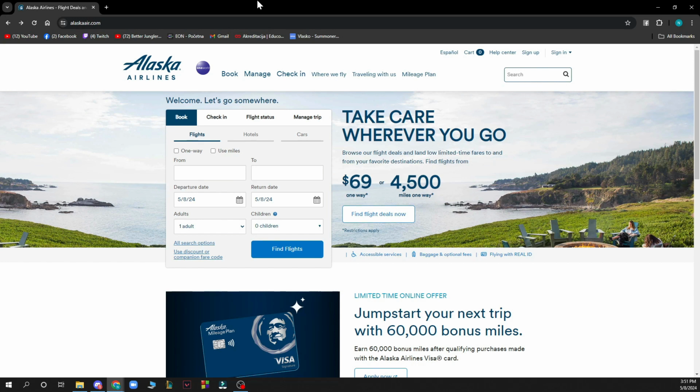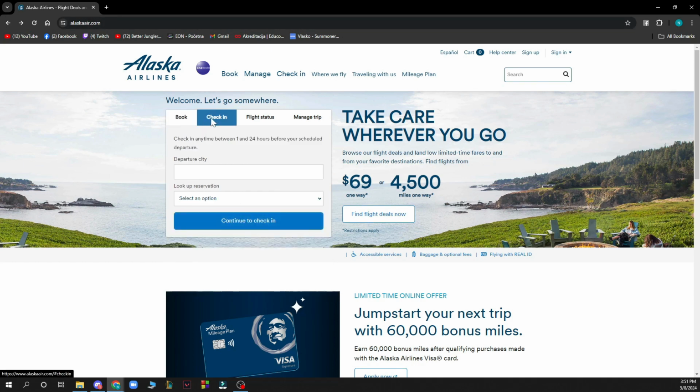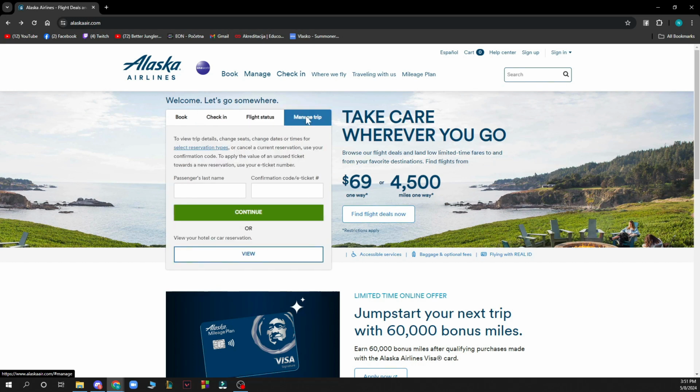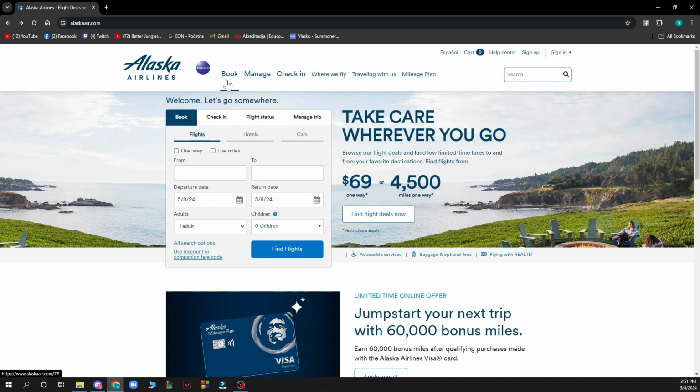As you can see, we have the official website where there are a lot of things you can do. First of all, you can book flights here. You can check into flights that you already booked. You can see the flight status of any flight that you want. And you can manage your trip by putting in your passenger last name and the confirmation code from your e-ticket. Also, at the top, you can book, manage and check in.